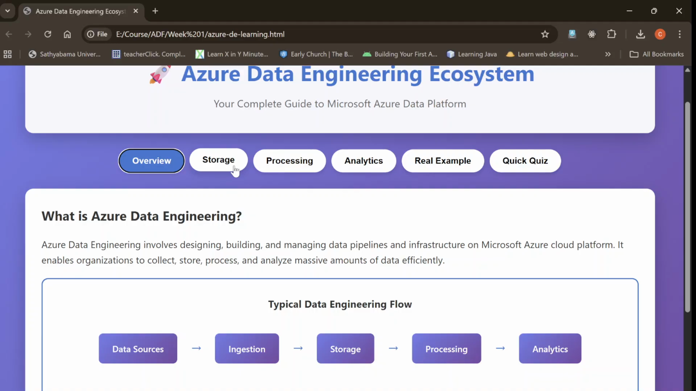Azure data engineering is all about building reliable, scalable data pipelines that collect, process, and deliver data efficiently for analytics and decision making. In this section, we begin with a simple yet powerful diagram showing the data engineering flow. You can see the journey starting from data source, moving through ingestion, storage, processing, and finally analytics. Each of these stages represents a major responsibility for a data engineer.